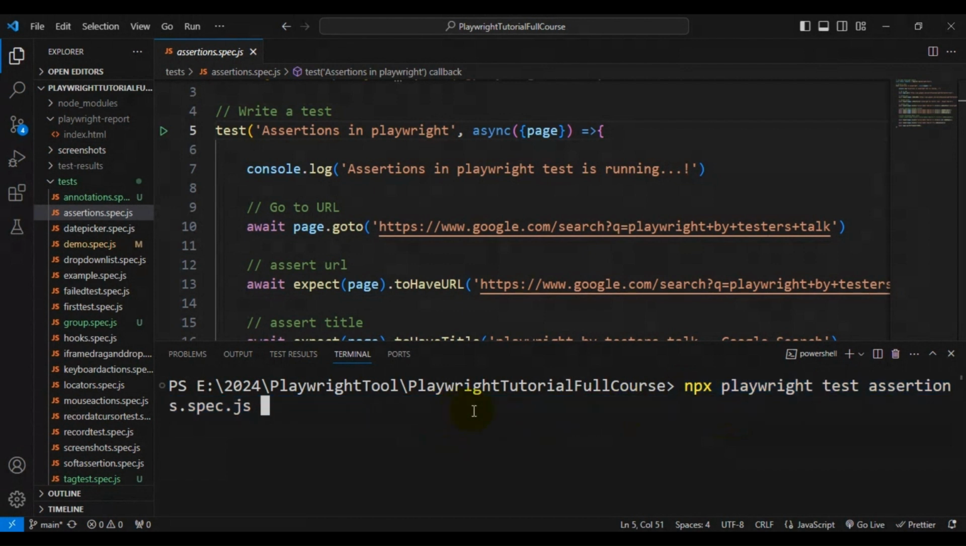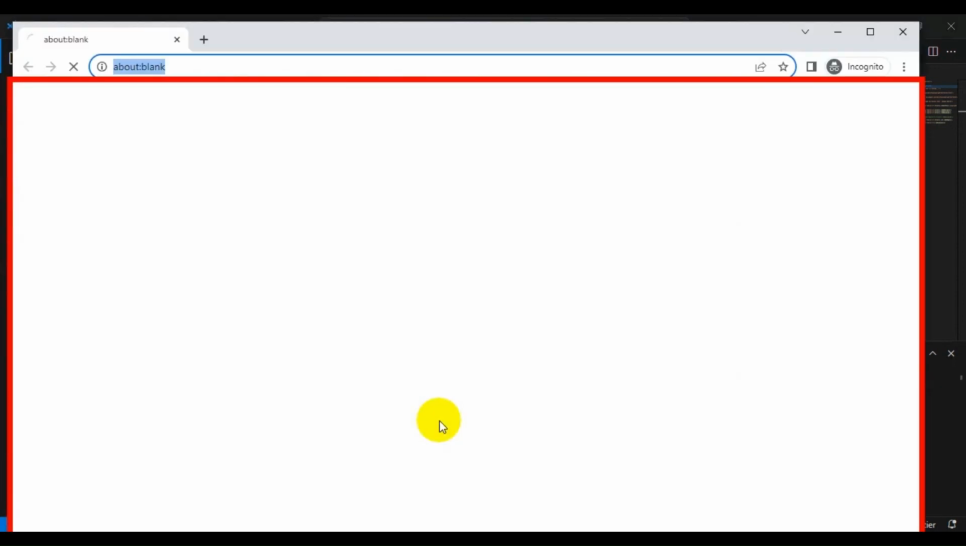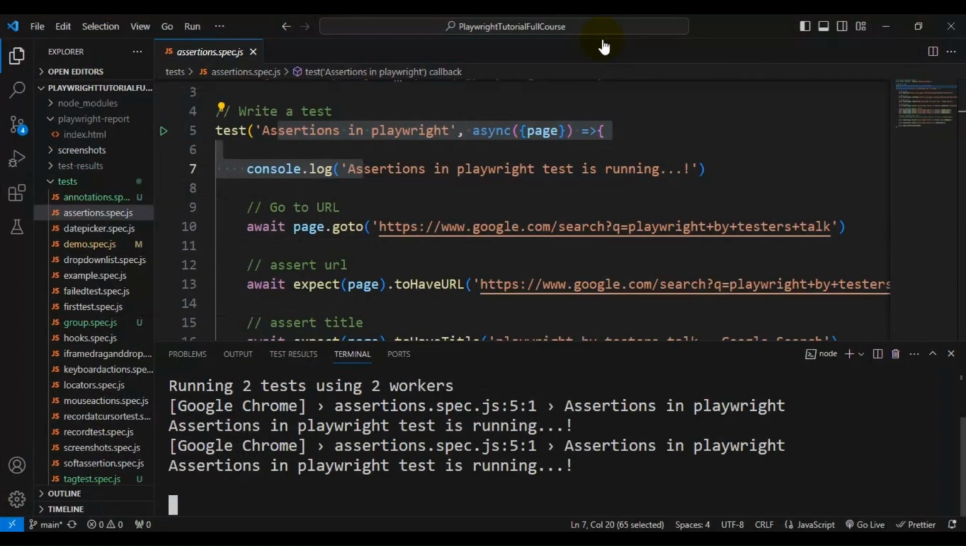Now here you need to enter --repeat-each equal to, and here we have to specify the count. Say for example, I want to run this particular test 2 times. So here we have to pass 2 as the value. If you want to run 10 times, you can pass 10 as the value. So first time the test is getting executed. And the same test will run once again.